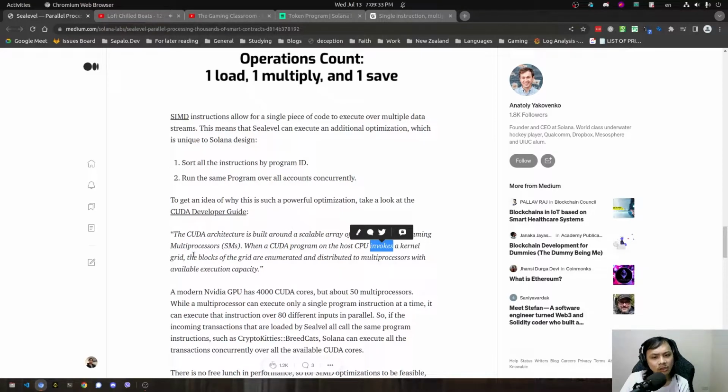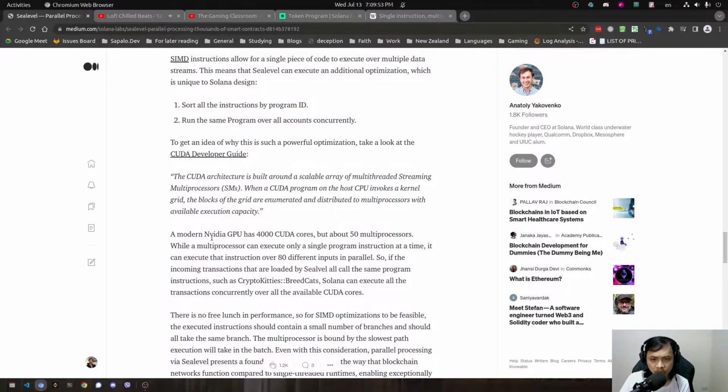I'm not entirely sure what that means. I know kernel is a little synonymous with operating system. The blocks of the grid are enumerated and distributed to multiprocessors with available execution capacity. Just figures out who's available and then they process it. Okay.